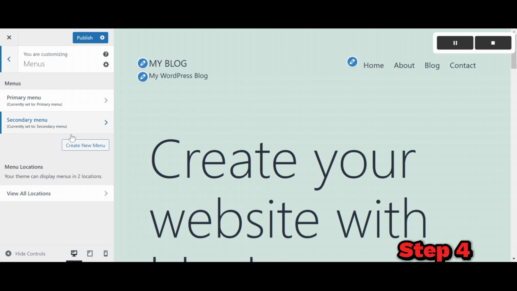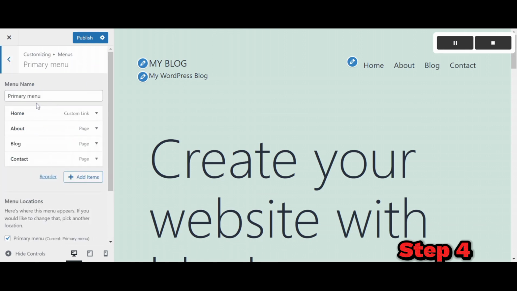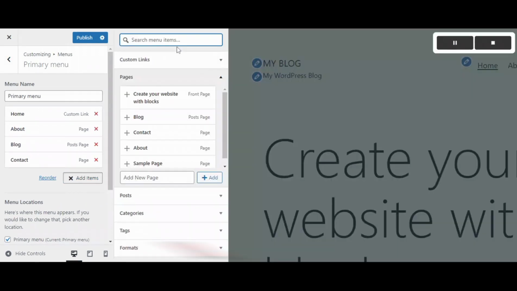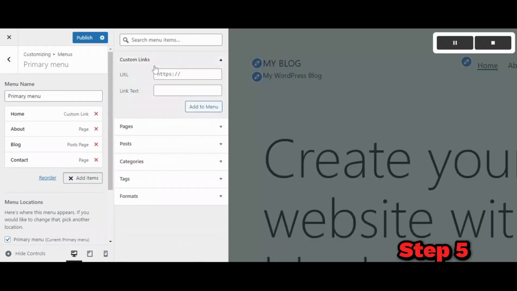Step 4. In the menu editor, find the section where you want to add the custom link, such as the main menu or footer menu. Step 5. Click on the Add Custom Link button. Step 6. A new input field will appear. Now paste the URL of the page you want to link to.